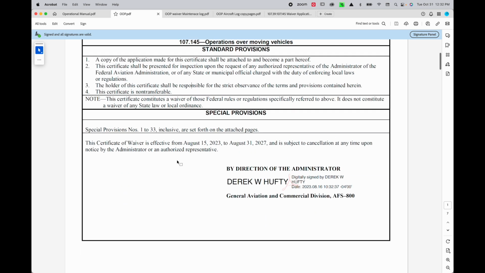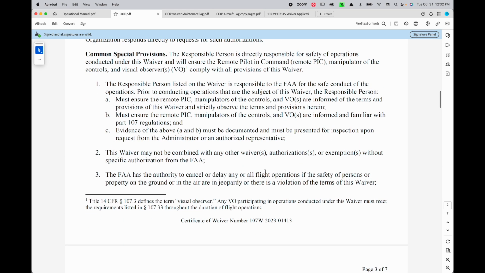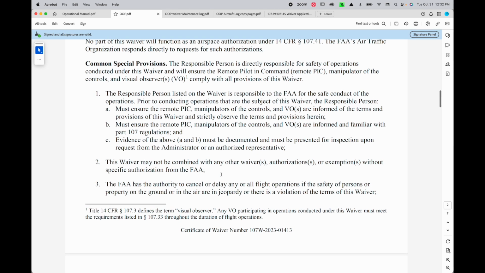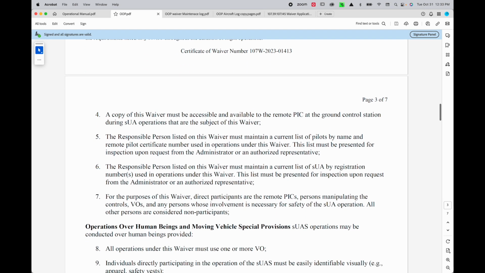Okay, we have a bunch of special provisions here as well. We have some common special provisions, which are listed here. You may not combine this waiver or authorization or exemptions without special authorization. Basically, that's why if you want to fly in controlled airspace above the minimums or in a zero grid, you need to go through the Drone Zone and apply for an airspace authorization. You cannot use LAANC for this currently, but you can use the waiver in areas outside UASFMs and zero grids, things like that. You just have to apply for that authorization.